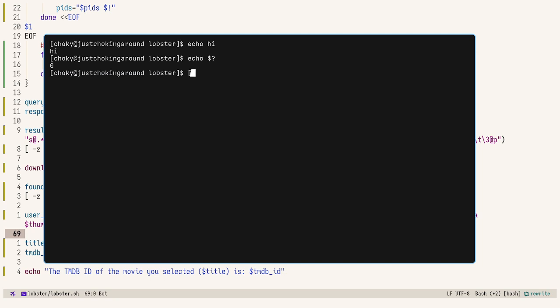Oh, maybe I can just write a condition real quick. 1 equals 0, and this should fail. Yeah, and see, now the return code is 1, so instead of having 0 errors, we have 1 error, so the return code is not 0. And I'm pretty sure that for FZF it's the same thing.